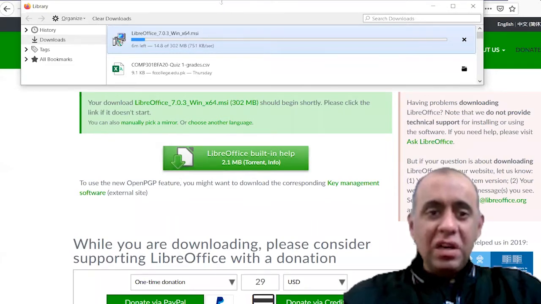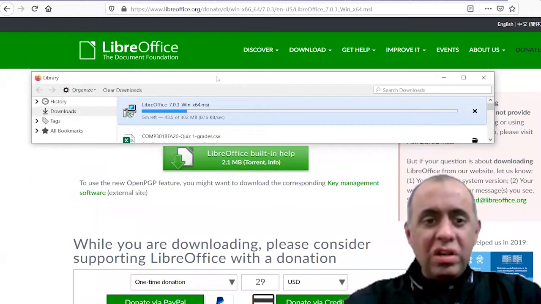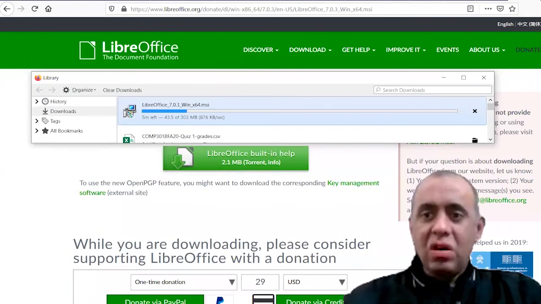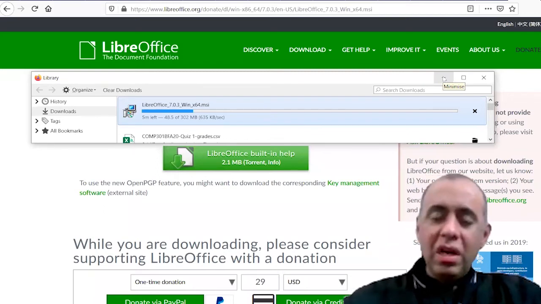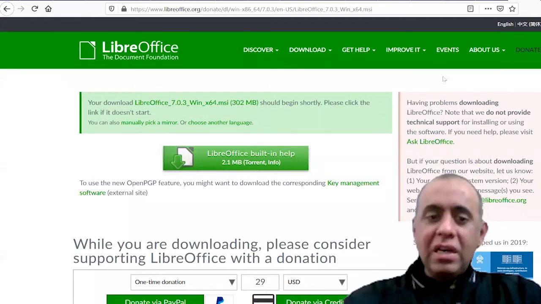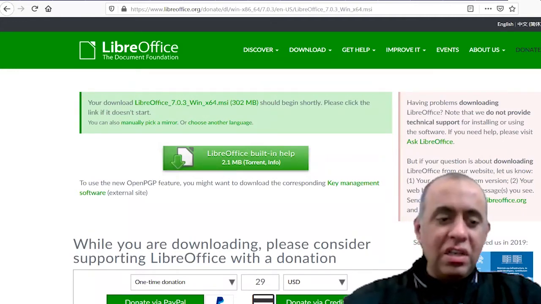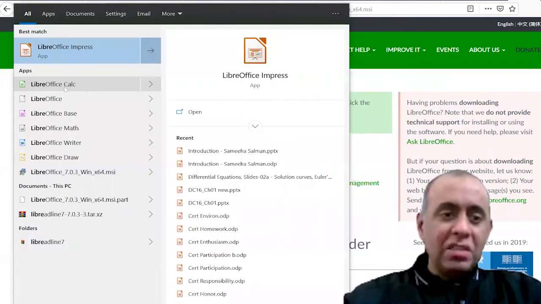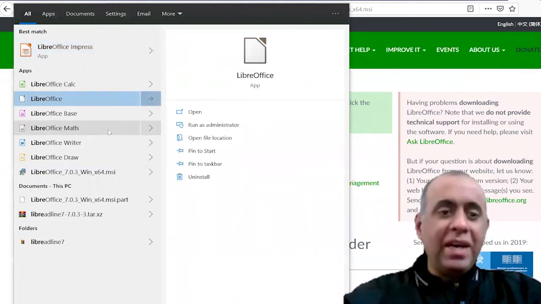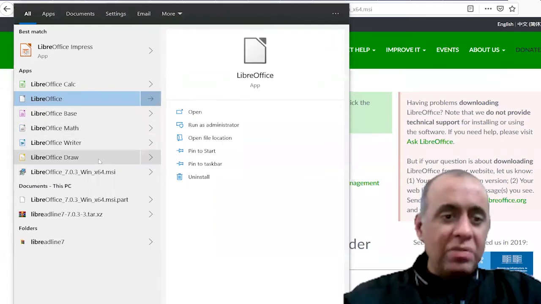Once it is fully downloaded, you can easily install it just by double clicking this. It is very easy to install. Just simply use all the default options. Simply click next on each option, and you will be able to install LibreOffice on your system, right? Once you're done with that, you will go to the start menu, and you will see these different packages like LibreOffice Calc, LibreOffice Base, LibreOffice Math, LibreOffice Writer, and LibreOffice Draw.